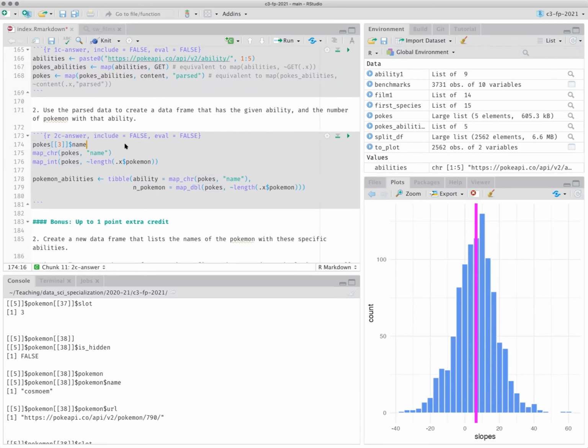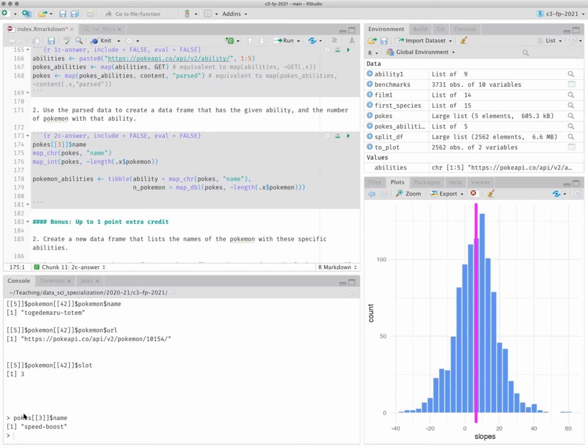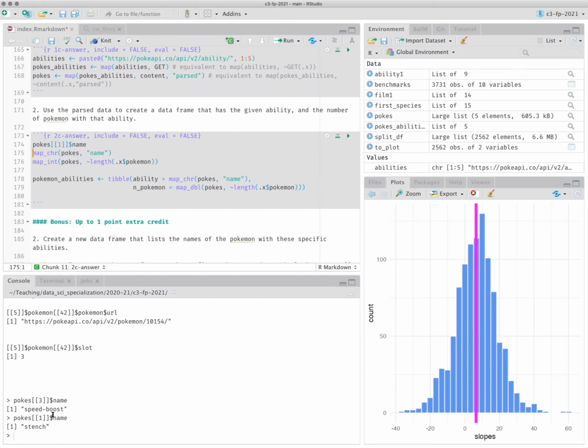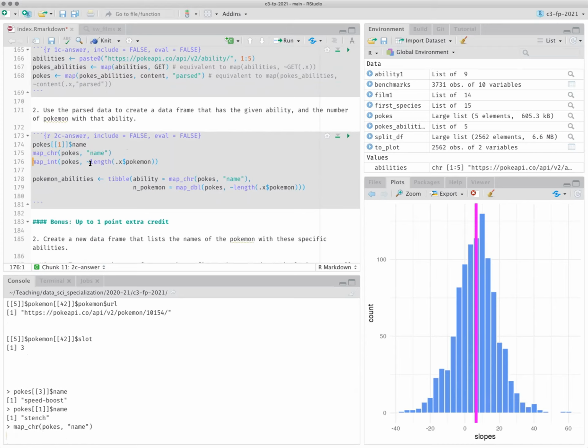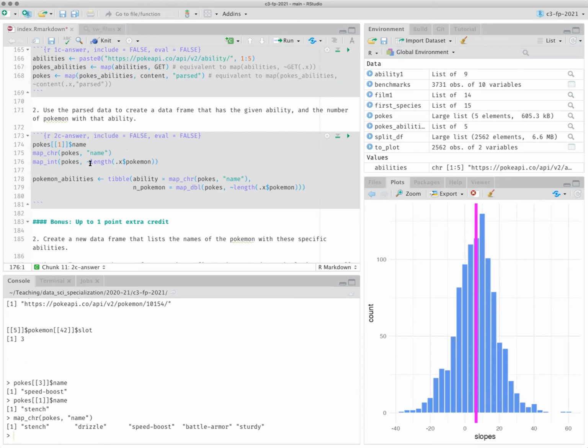So now, the next part, I said use the parsed data to create a data frame that has the given ability and the number of Pokemon with that ability. So if I look at like the third one, right? The third ability name is speed boost, right? The first ability name is stench, as we saw before. Okay, so if I just apply map_chr to pokes and I say give me the name, I get the name for all of them returned as an atomic vector.